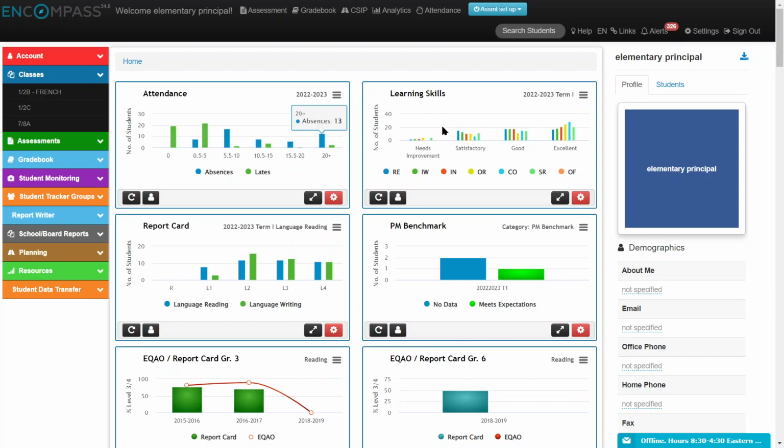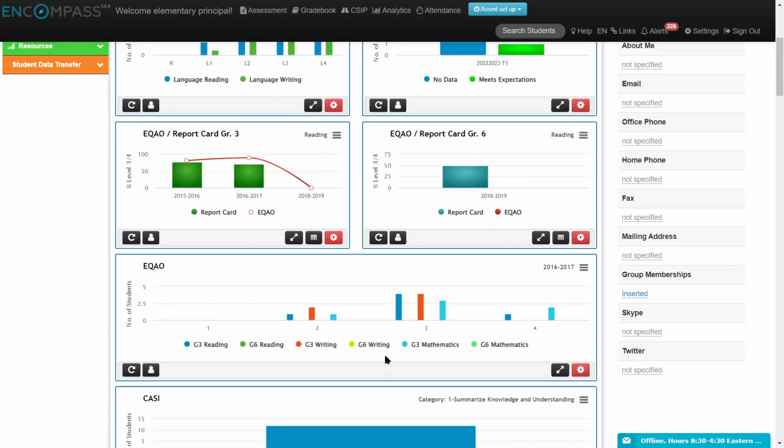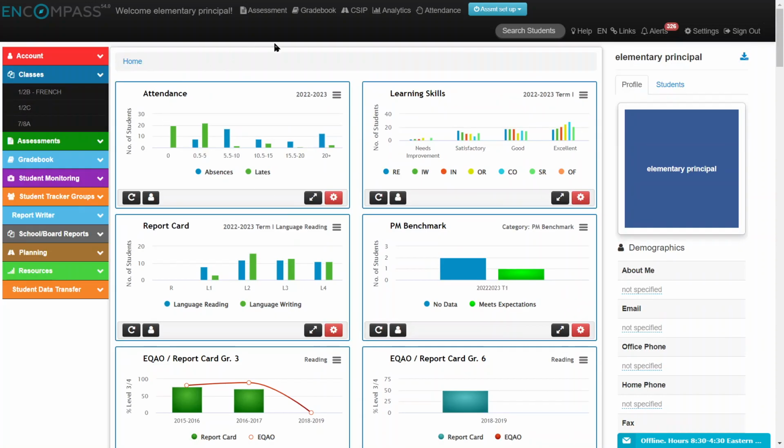The different graphs are about different indicators. So you'll see that there's a graph here about attendance. There's some that are coming from learnings, the report card, the learning skills and report card. You'll see other board level assessments. In this case, it's PM benchmarks and other indicators that might be loaded into your system like EQAO or CASI. Within each one of these dashboard graphs, you have convenient access to many things like student lists.